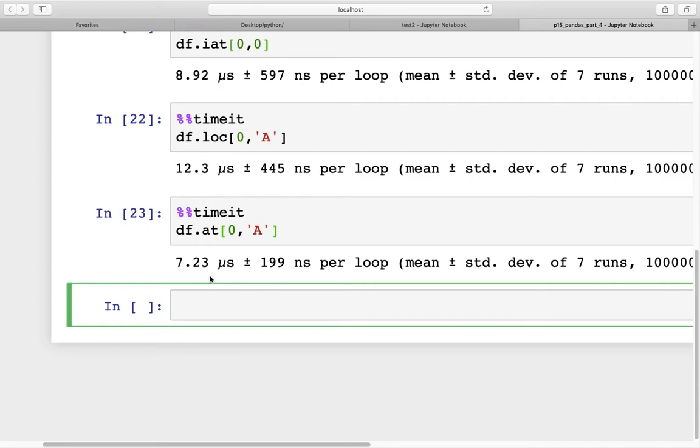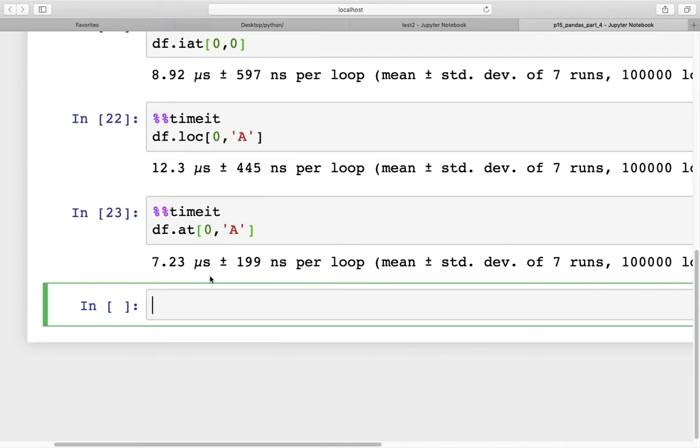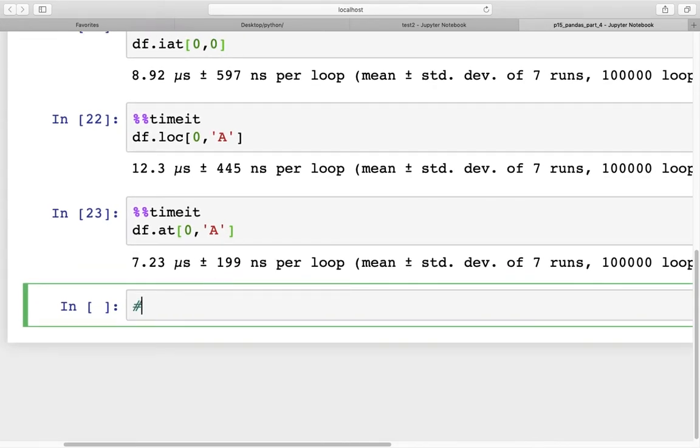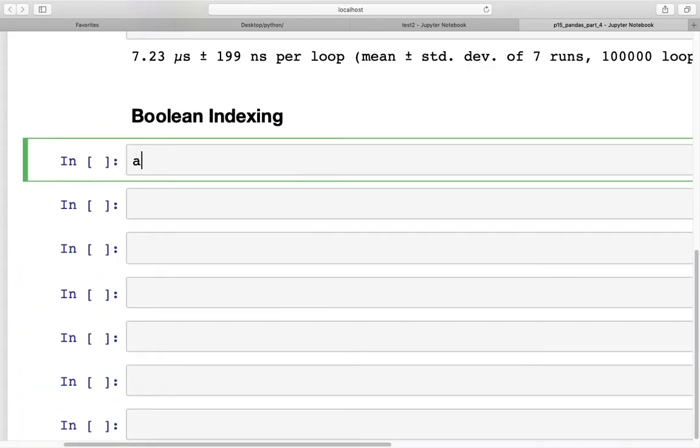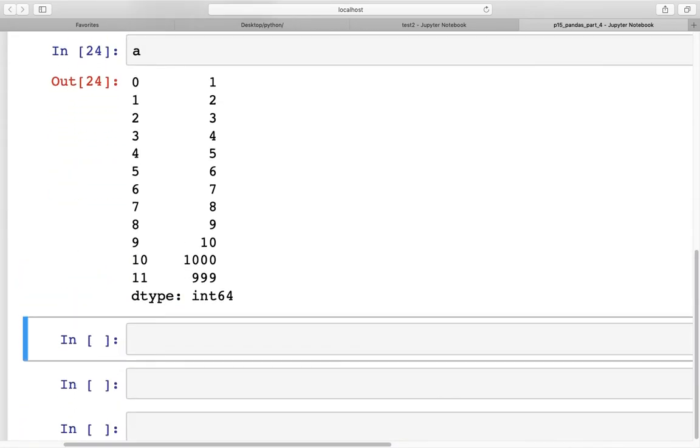Moving on to the next topic, let's look at Boolean indexing, how we can use Booleans to access data from either a series or a data frame. Now the series that we have is this, and from this one, if we want to pull all the elements from this series which are, say, less than 5, how do we do that? A, and then A less than 5.